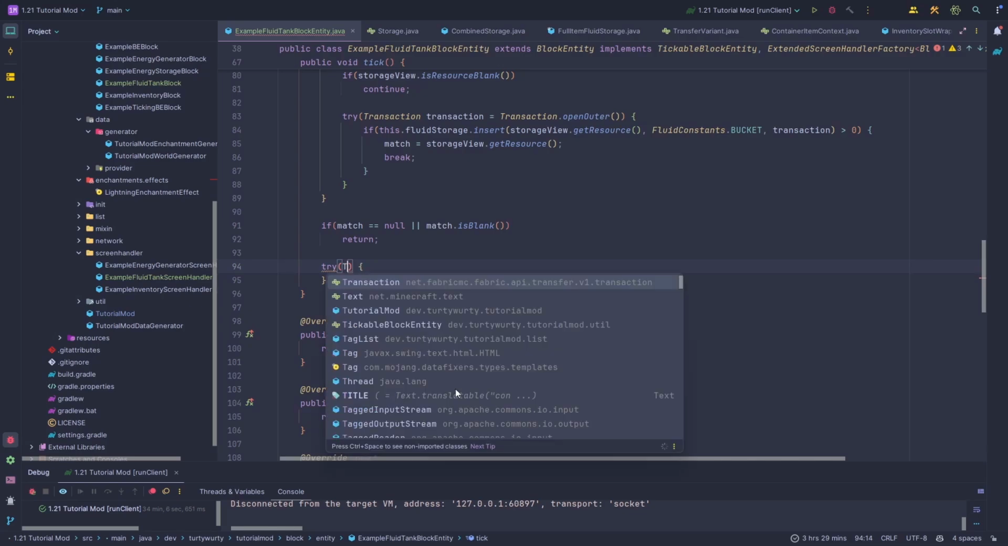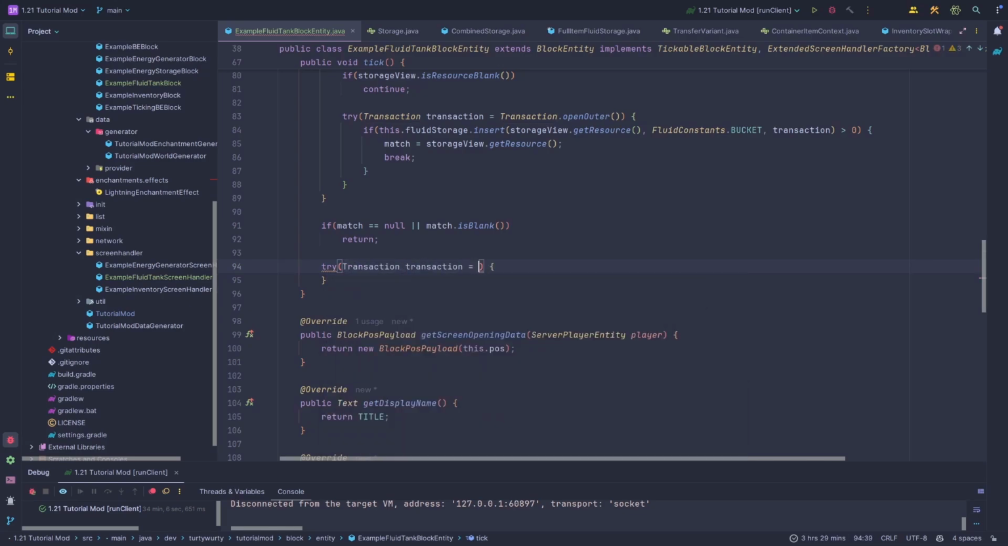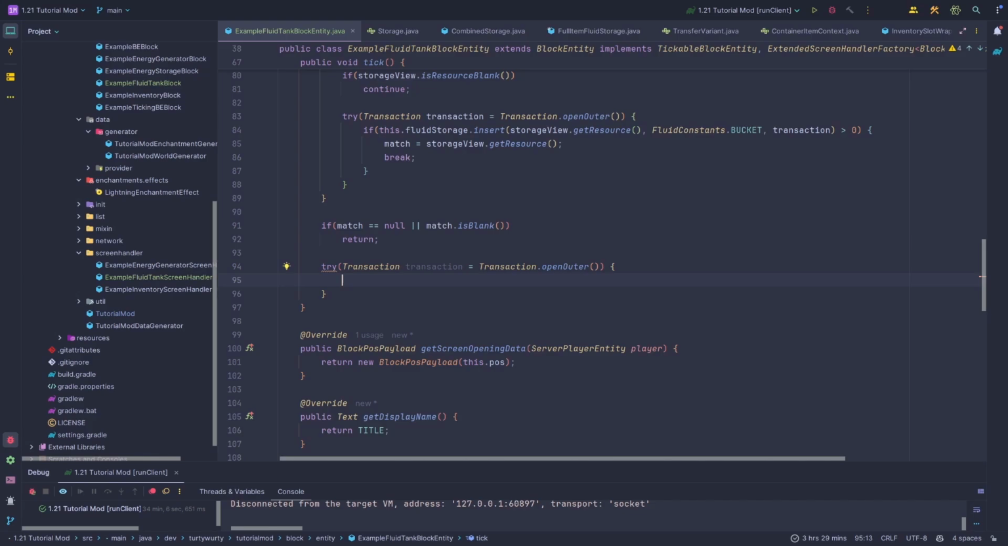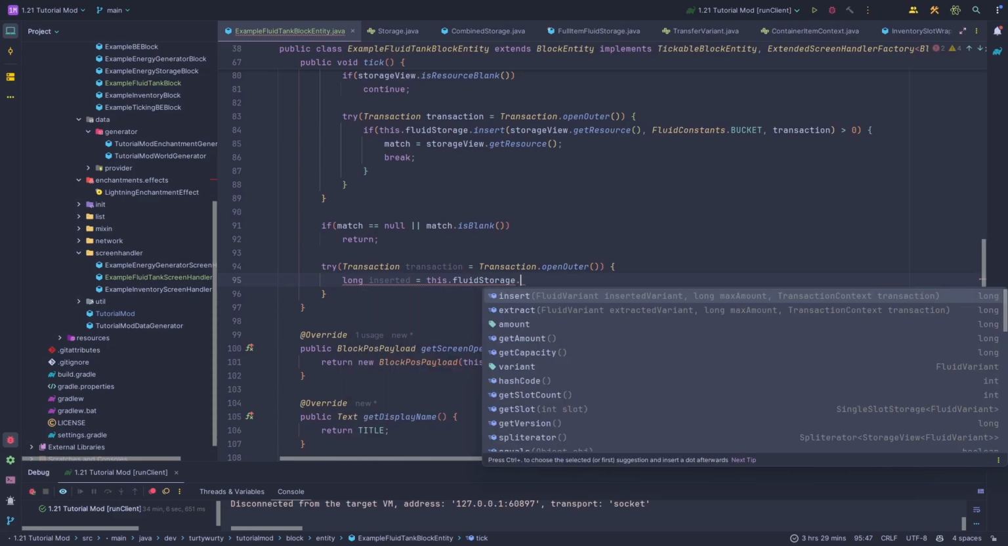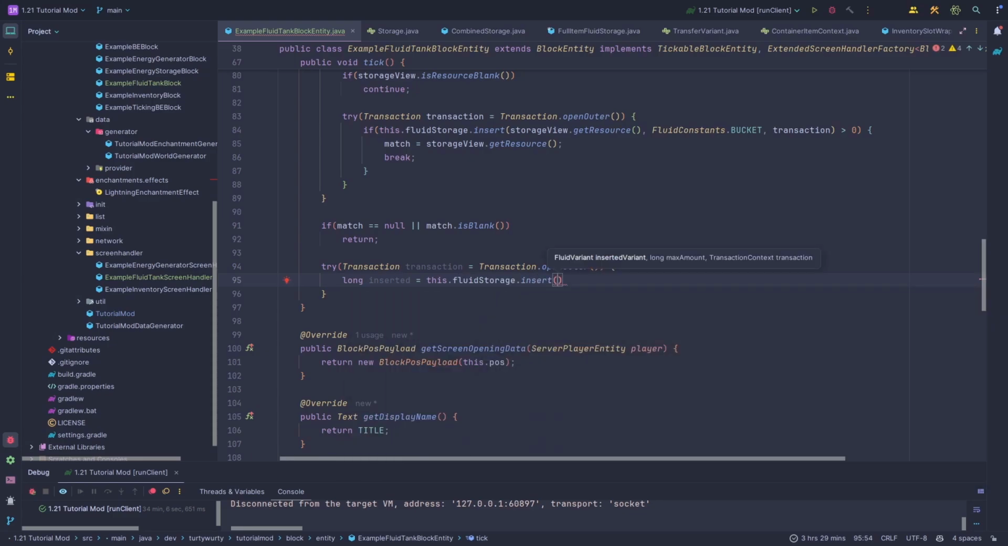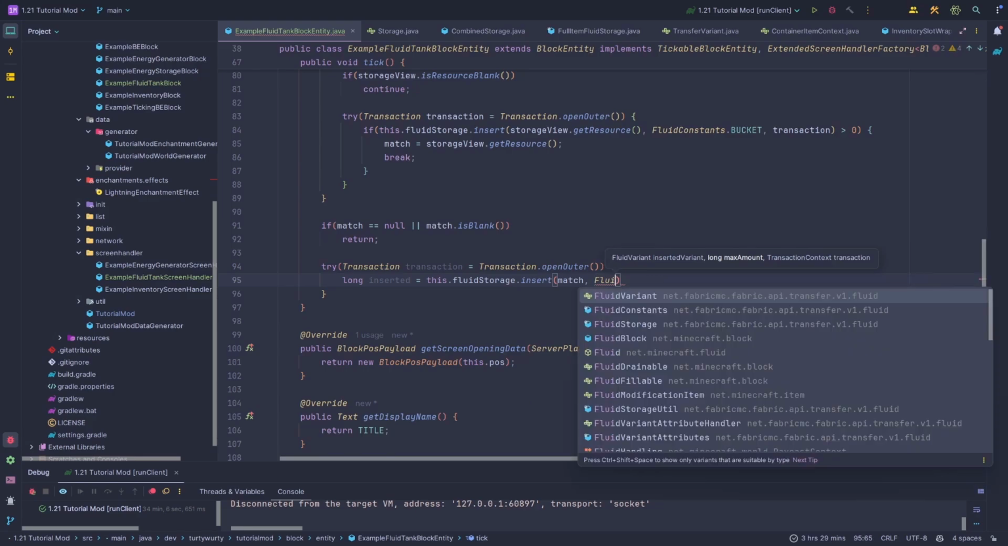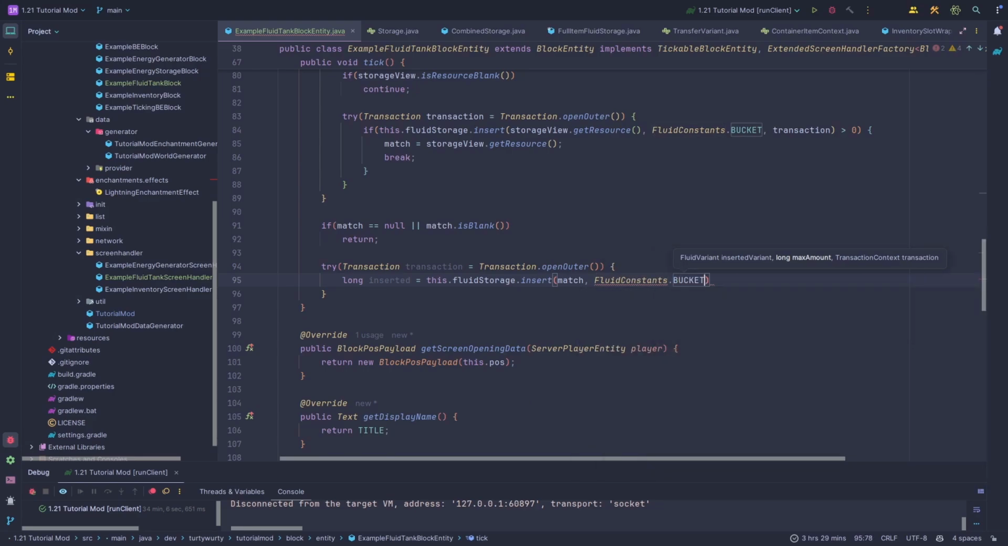So we're going to say try transaction is equal transaction dot open outer. Then we are first going to try and insert it into our fluid storage. So we're going to try and insert a bucket's worth. So we're going to say long inserted is equal this dot fluid storage dot insert. We are going to insert the match. Then we're going to insert a bucket's worth. So fluid constants dot bucket. Then we are going to pass in the transaction.